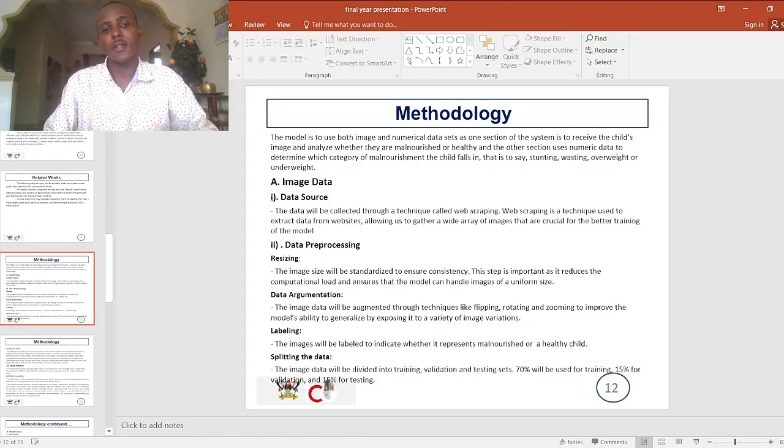My name is Mokisa Ivan and I'm going to be taking you through the methodology. So to start with, our model is to use both image and numerical data, as our system is to have two sections, one for receiving the child's image and the other section for the parent to actually input the child's details, their age, the weight, the height, and their sex.